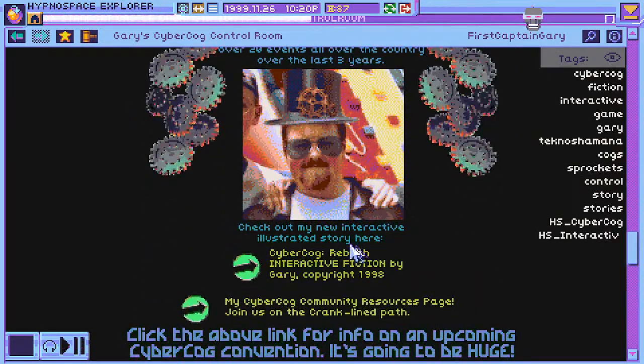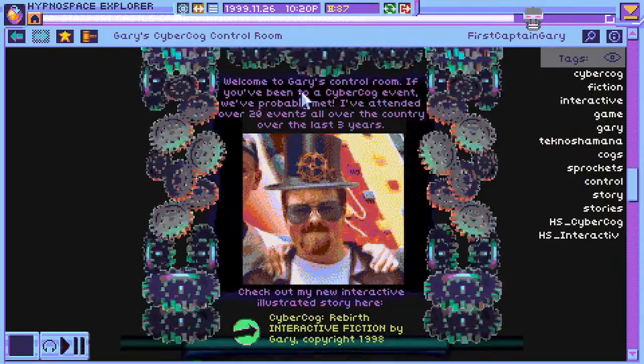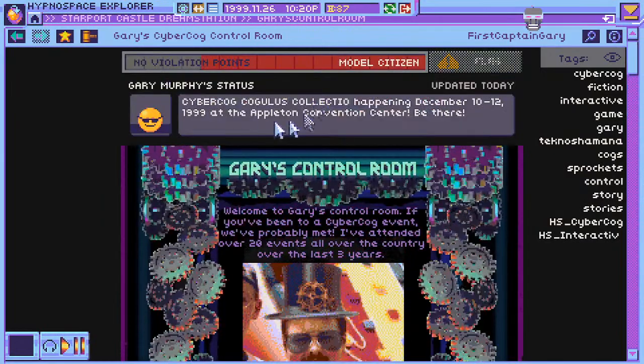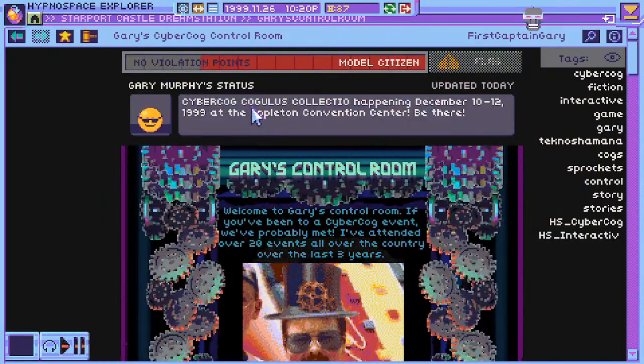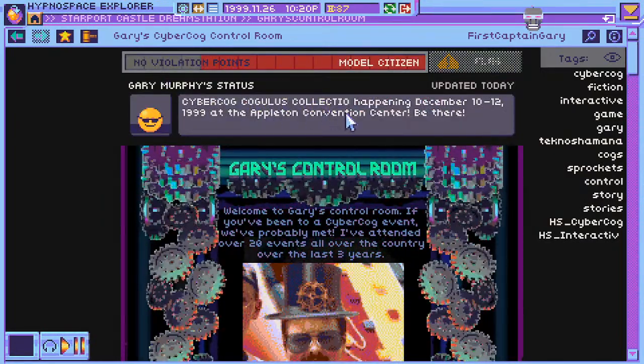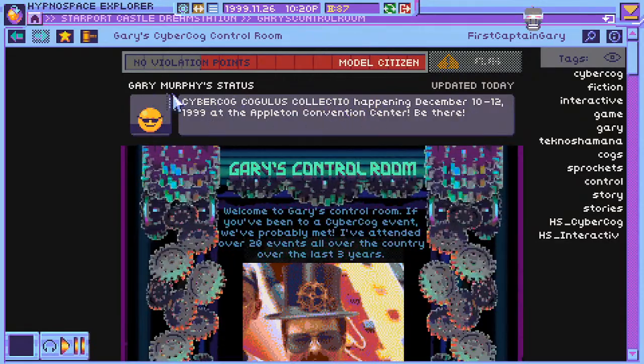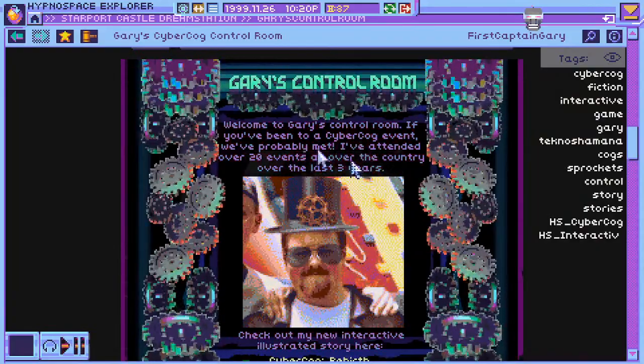So, his Cybercog name. This is Gary's control room. I don't think Gary is his... Oh, here it is. Cogulus Collectio. No, wait, that's the Cybercog convention. Gary Murphy. So his real name is Gary. Yes.